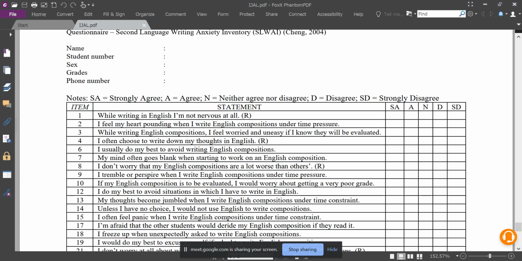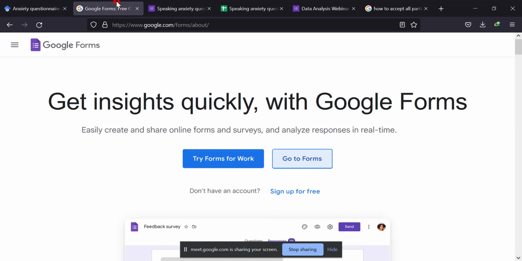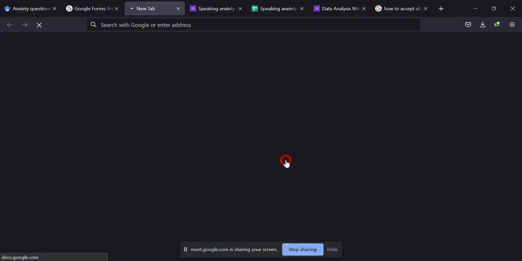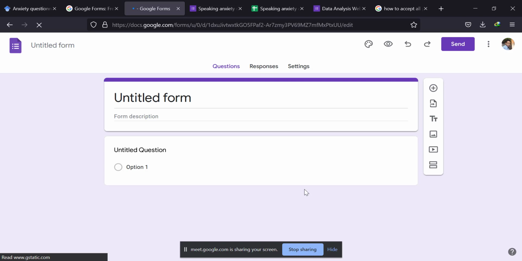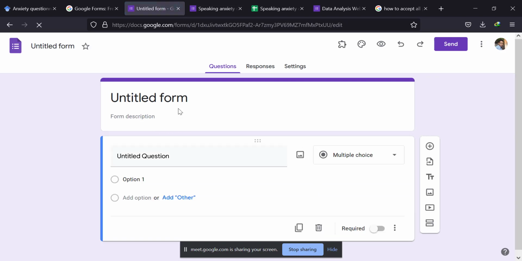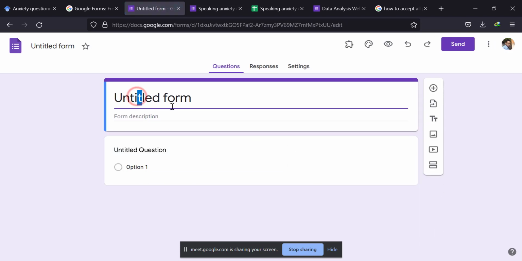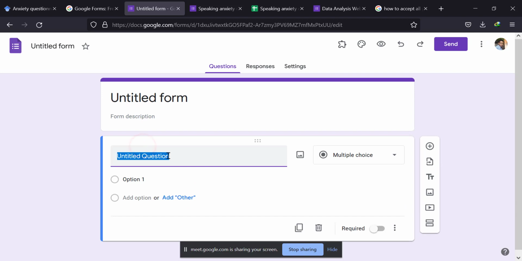Then we can go to Google Forms and start transferring the questions from the PDF to the Google Form. So just put the title and the questions. We usually start with demographic variables like gender, age, education level, etc. But sometimes we put them at the end. Either way, you just choose the one that best suits you.